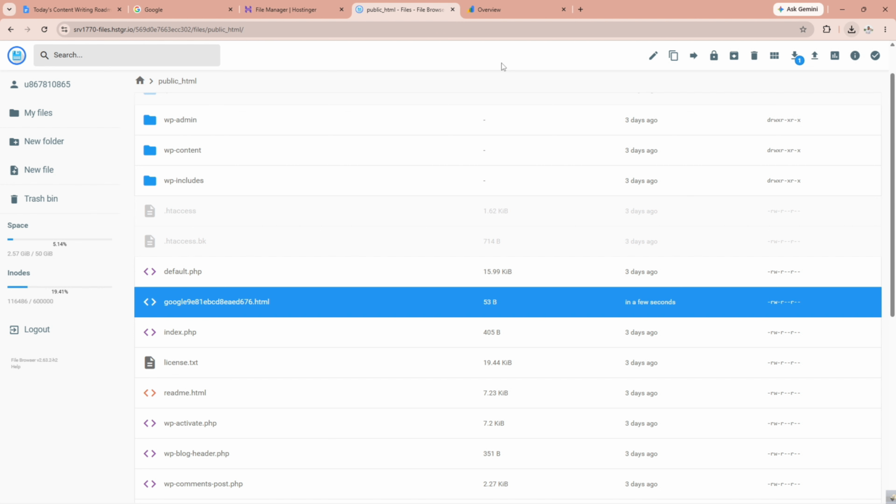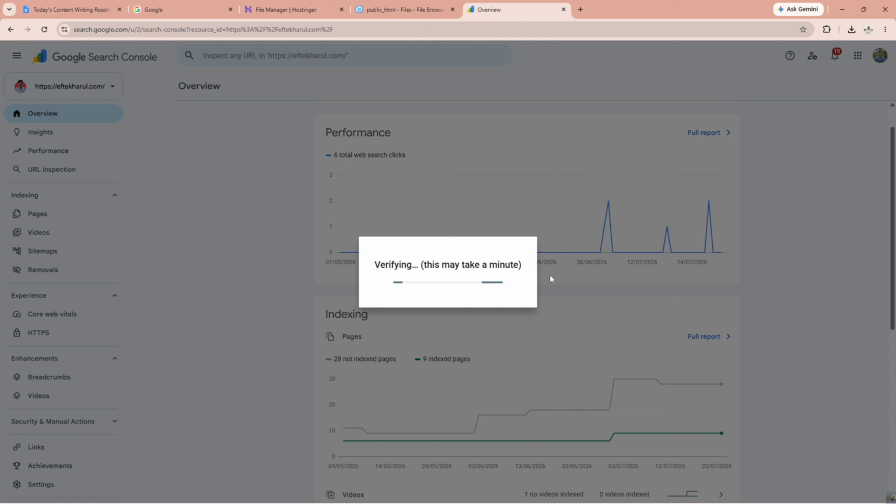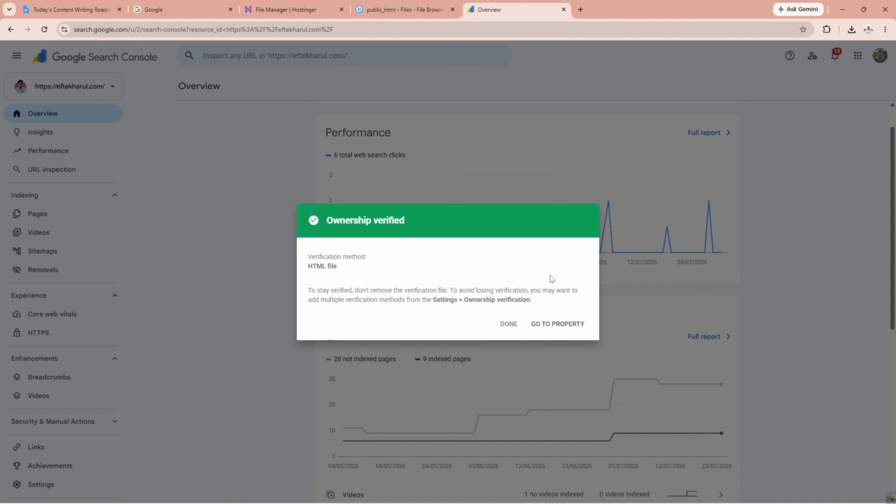Once you upload the file, then again go back to the Google Search Console area and click on Verify. This process takes up to a few seconds. Then you will see this kind of message, ownership verified. By following this easy tutorial, you can easily verify hosting a domain in Google Search Console.